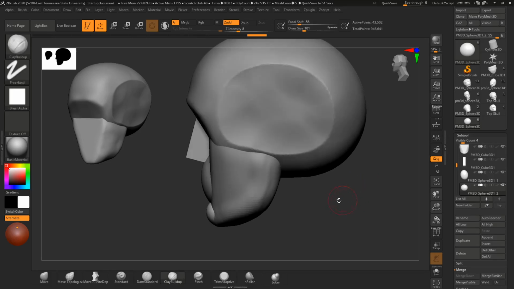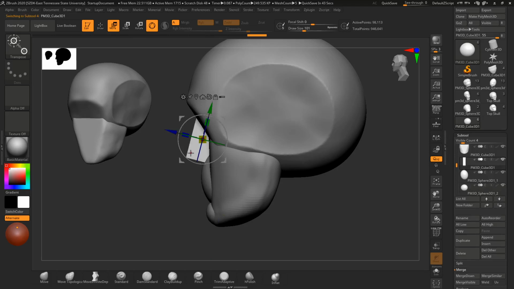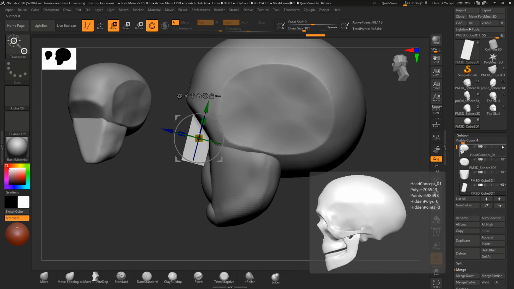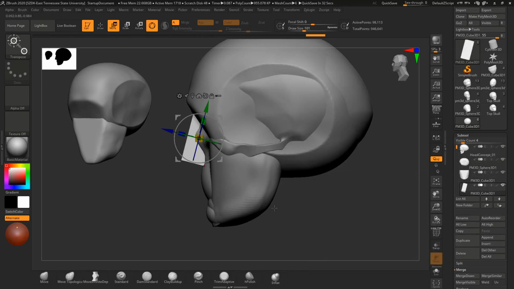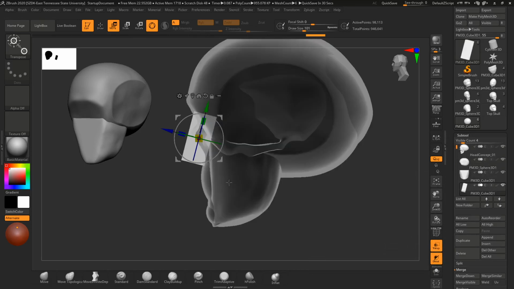I think based on this, the nose can go a little further. There we go. Oop. I got to bring back my skull again one more time. Yep. Has to be right there. Okay.